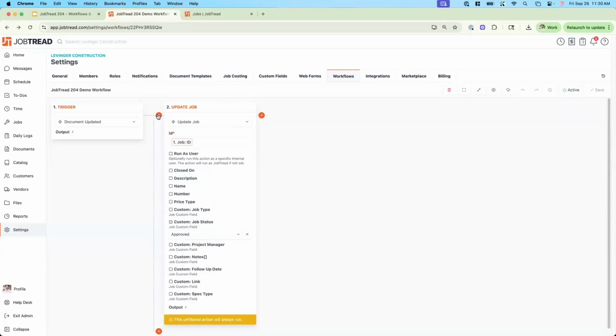So we can click this plus button here. You'll see there's kind of one on either side here, but we don't have any path down here yet.